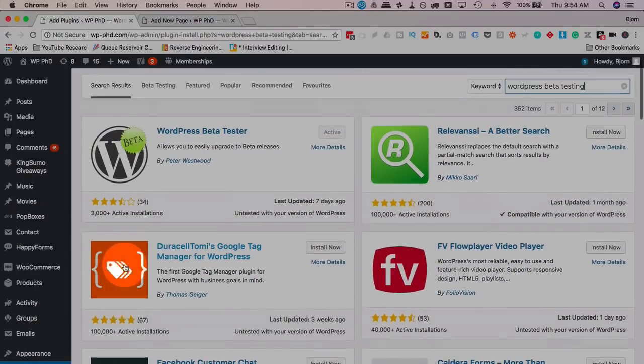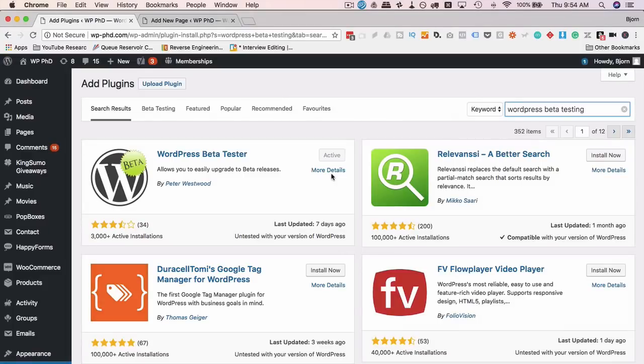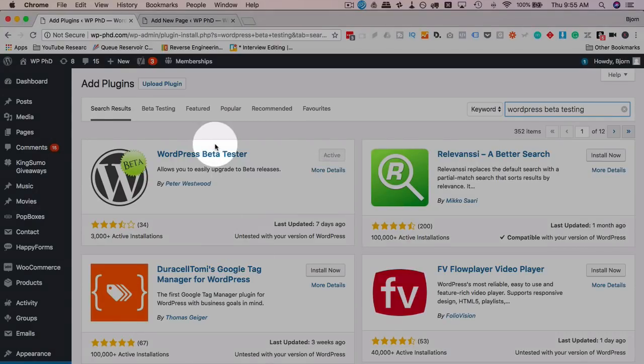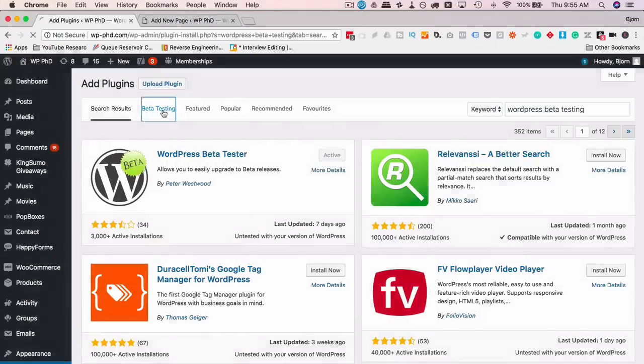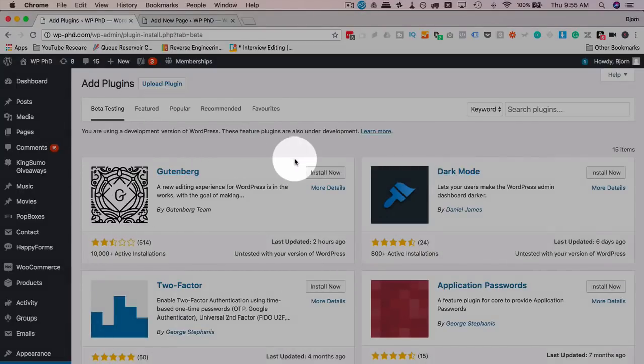Once you install this plugin, if you're doing this on a test site, you don't have to really worry about backing up your site just in case something goes wrong because it's just a test site. But if you're doing it on some kind of site where you care about the data that's on there, make sure you back up your site files and your database. I've linked to a card up above to help you do that if you need help. If you don't need help, just click on install and then activate, and you have this beta tester plugin installed. And then you have this Beta Testing tab. And this is where you can install Gutenberg right here.